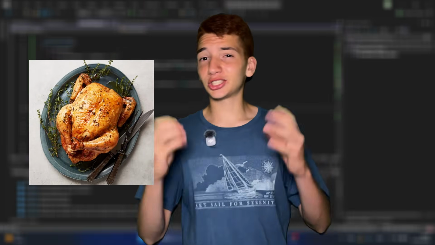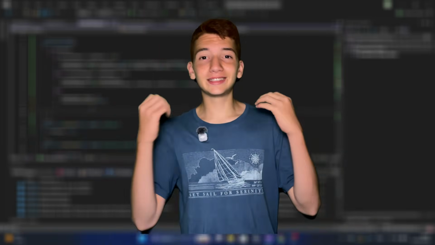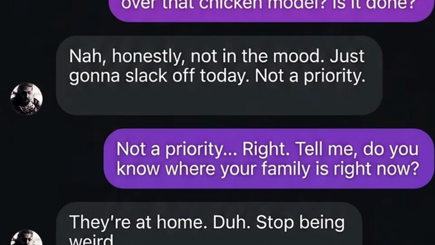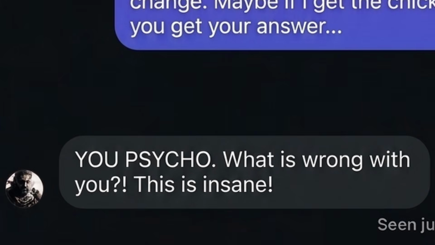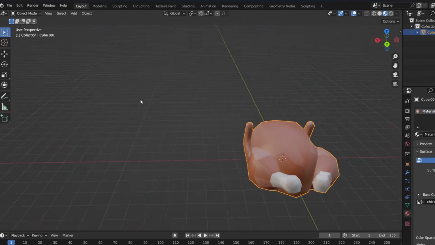Next, we needed the chicken, which actually takes skill to model. So I of course didn't make the model myself. My friend did, and he was thrilled to help me. Right? Right? Yeah, he totally loved it. Now on to the next day.